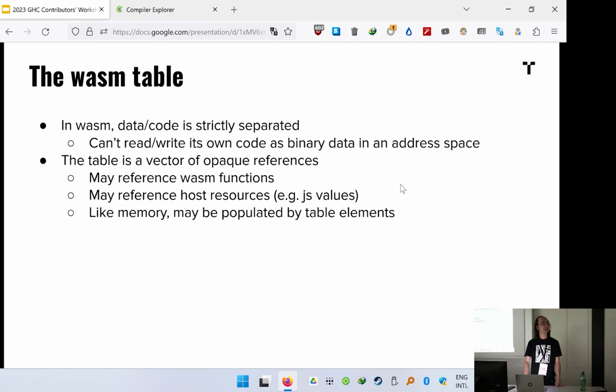Can you allocate these things at runtime, or are they statically known? Most of them can be statically known as elements in the table, but you can also manipulate these things at runtime. Okay, and they're mutable. Yeah. Okay, yeah, that makes sense.